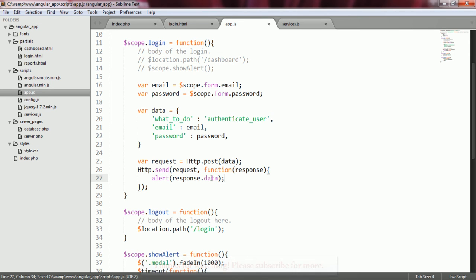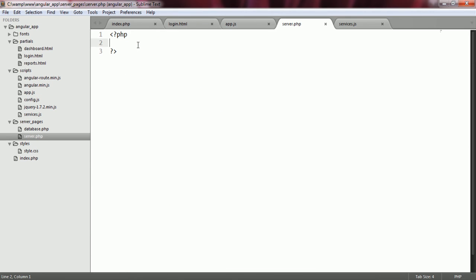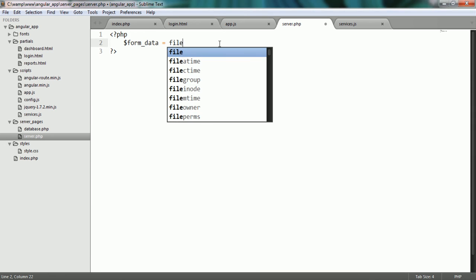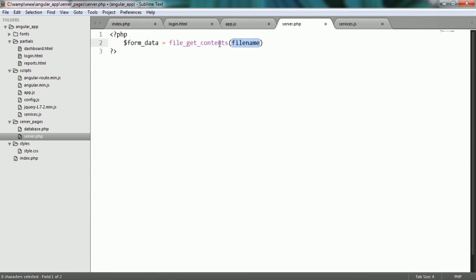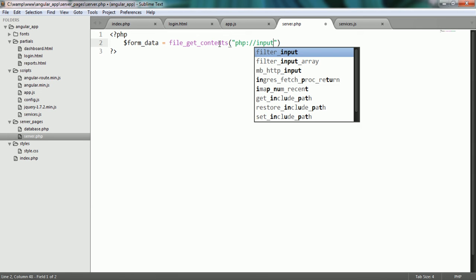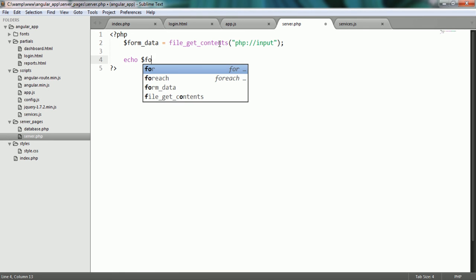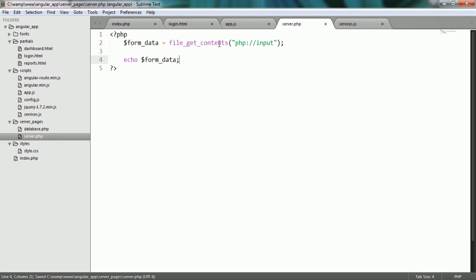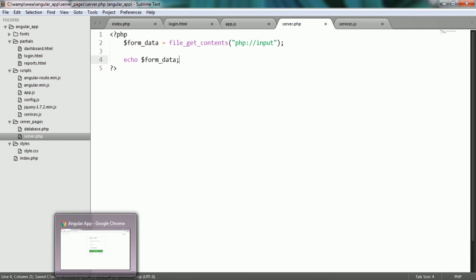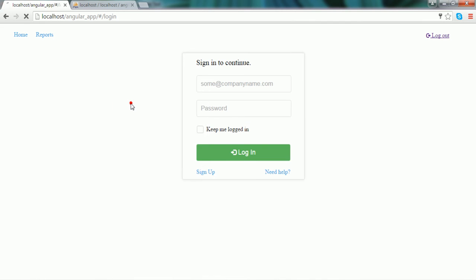Now I go to the server.php, and here I create a variable to hold the data which comes from the client. I use this function of PHP along with this string as a parameter. Using this line of code, we can receive the data from the client. Now I return this data back to the client. I save the changes and go to the browser. I reload the page and write my email and password. And hit the login.